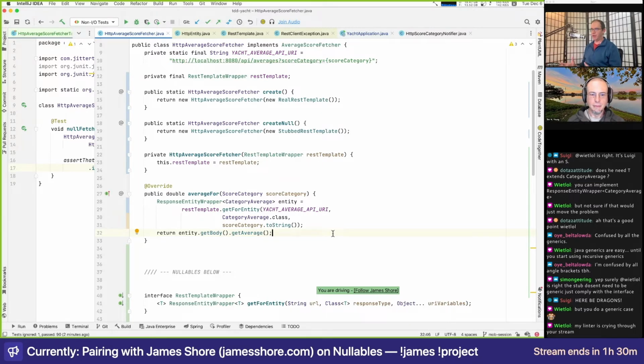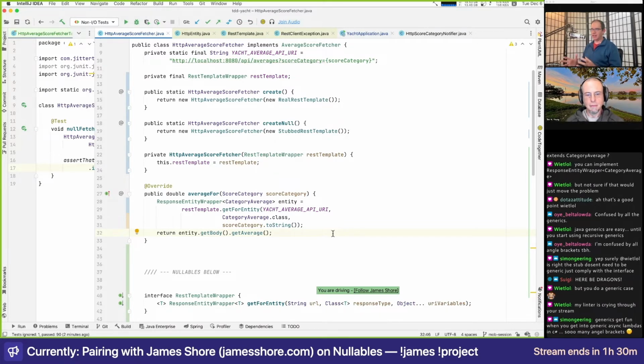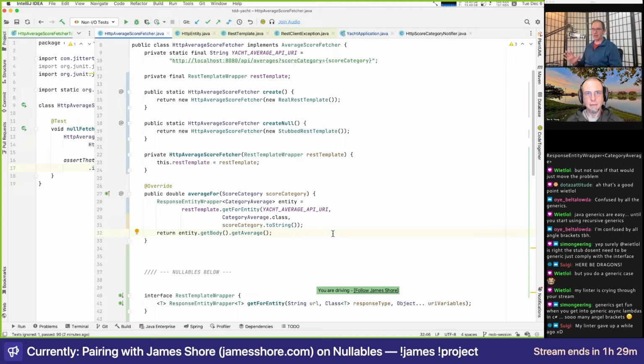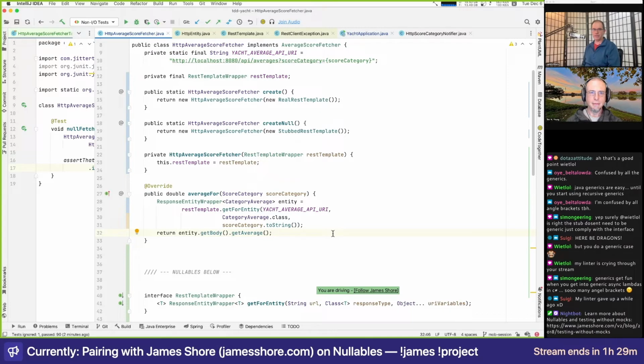Now we could make our REST template wrapper interface more specific to our code. But I tend to shy away from that, because what I want to do is be able to change the implementation of line 27 through 33 and have my tests break if I've changed any behavior that would cause them to break.